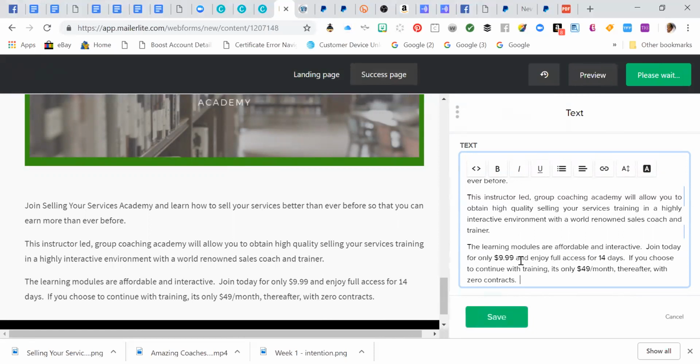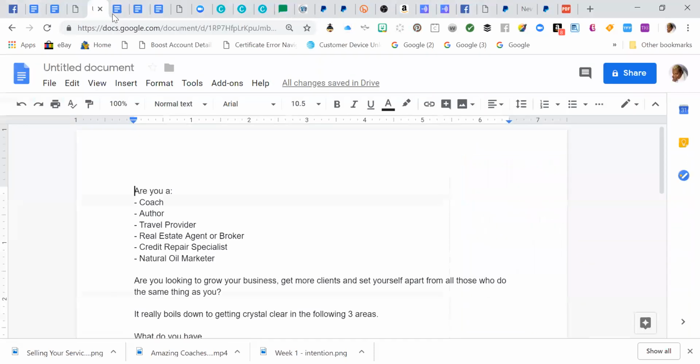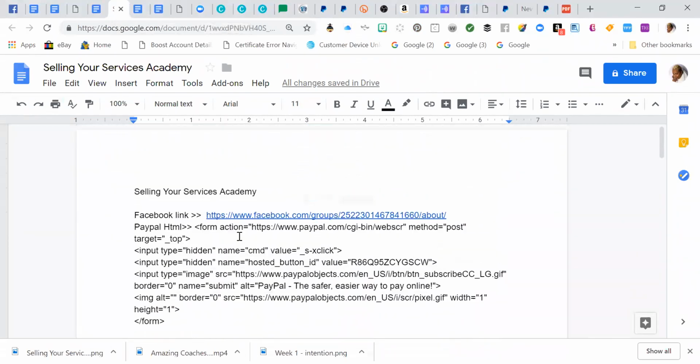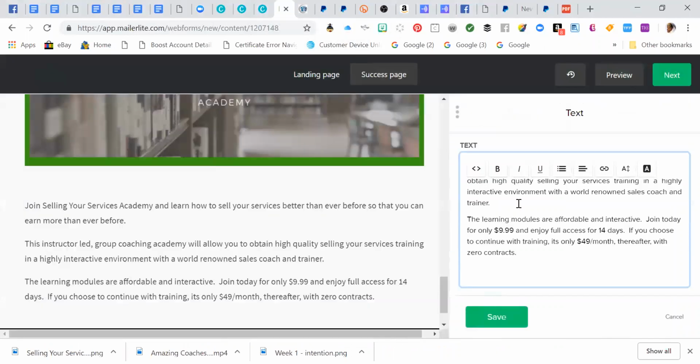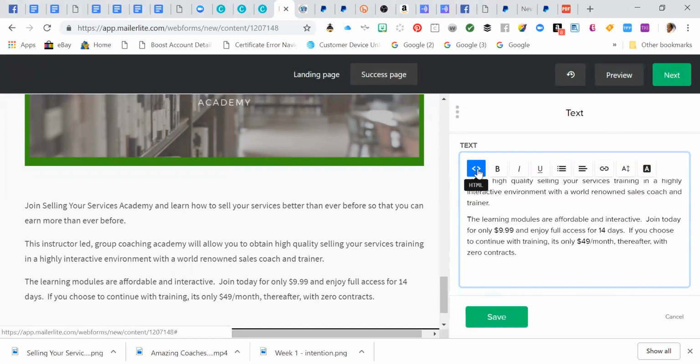Okay? And then we put the button there that had to do with the Selling Your Services Academy. We're going to go ahead and copy that. Come back here. See this thing that says HTML? That's what we want. And see where we are? We're at the bottom, we have our cursor at the bottom.